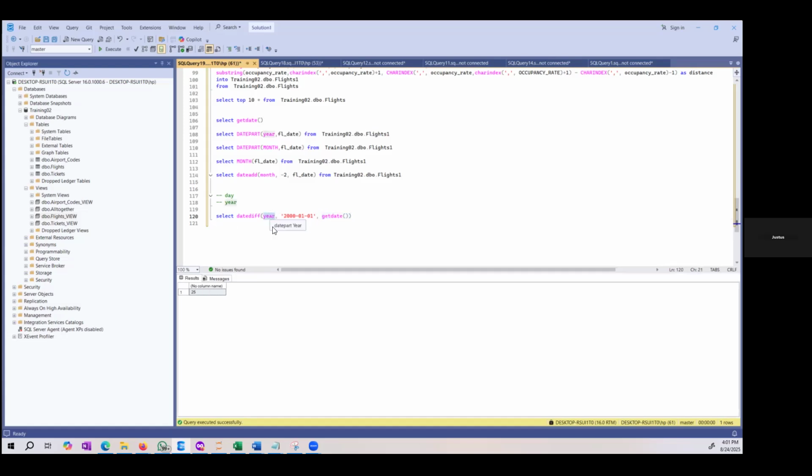You can change this to months. You can also change that to day. You can change that to the year. Those are kind of the major date functions. There are other ones.